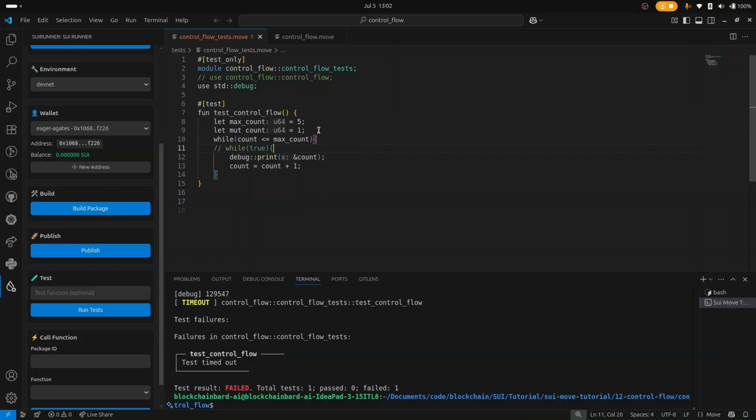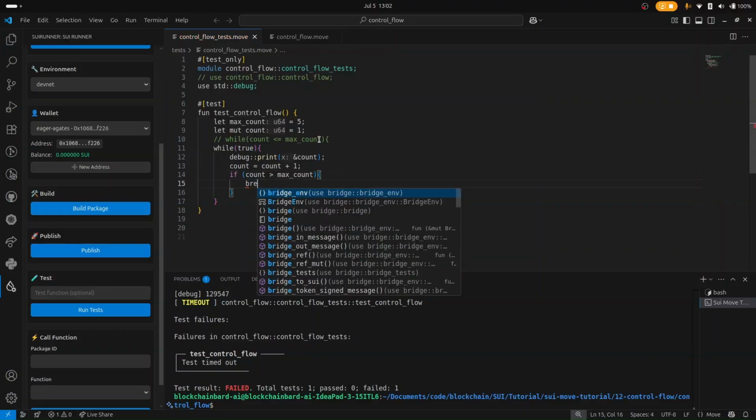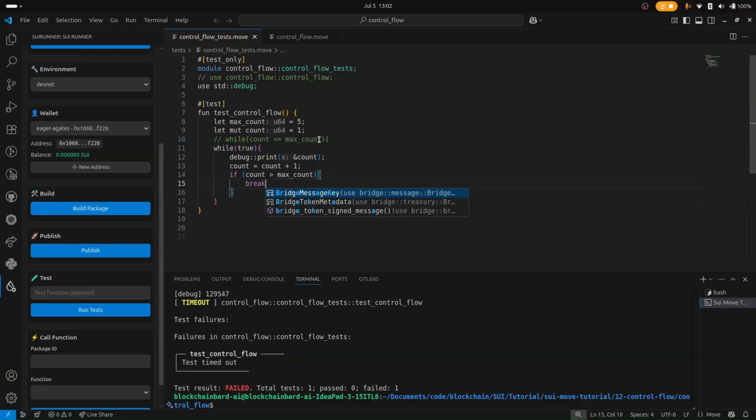So instead of using this now, I can choose to use an infinite loop and break out of it with an if statement. So now using an infinite loop, I can come here and say if count is greater than max count, now I can say break. I can now use the break statement to break out of the loop.